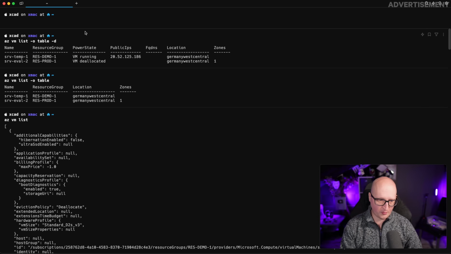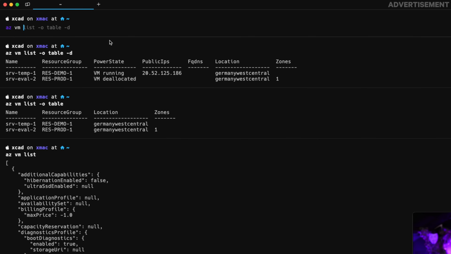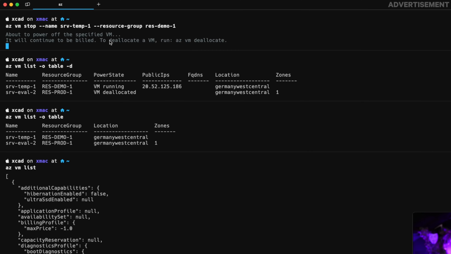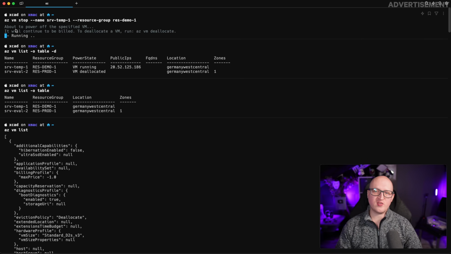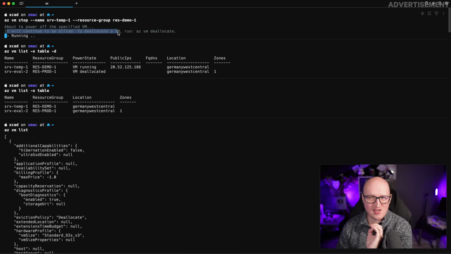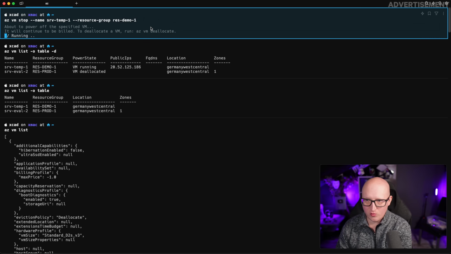If we want to stop this machine, you can type in az vm stop and then you need to enter the name like srv-temp1 and the resource group res-demo-1. Well, let's stop this, for example. So this will now power off the virtual machine in Microsoft Azure. Stopping the virtual machine will still continue billing. So you really need to deallocate a VM to reduce the cost. So there you just need to use the az vm deallocate command with the same parameters, and then you are fine.